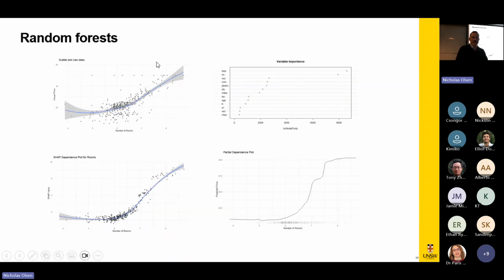So yeah, you may want to know how the number of rooms affects the price. You can still print out a partial dependence plot on the bottom right. You can get the SHAP values. Those SHAP values tell us how important each variable is. Sorry, as you change a variable, how does that change your response variable?